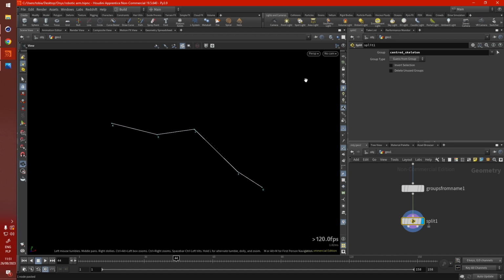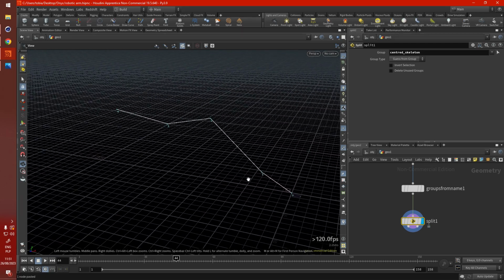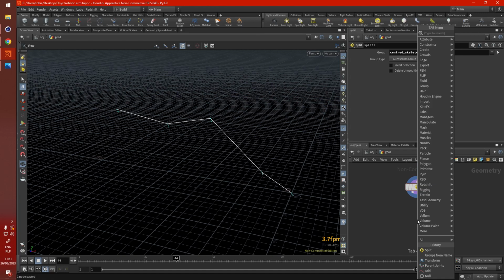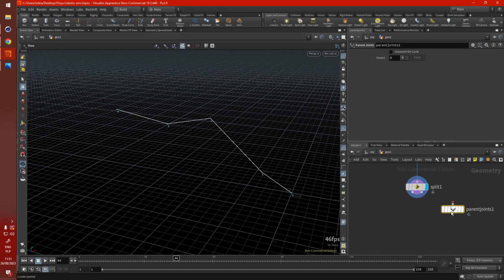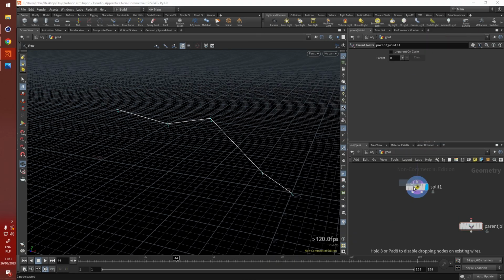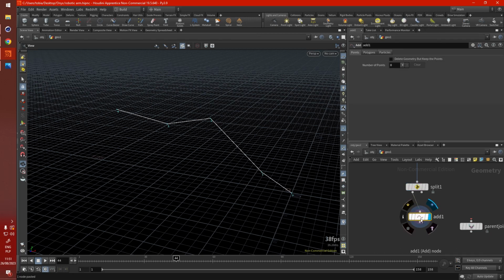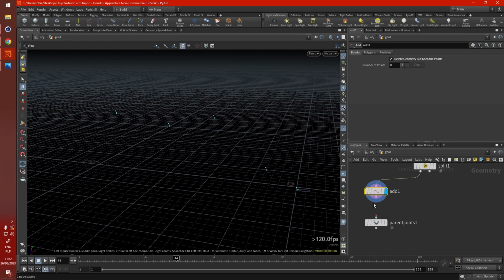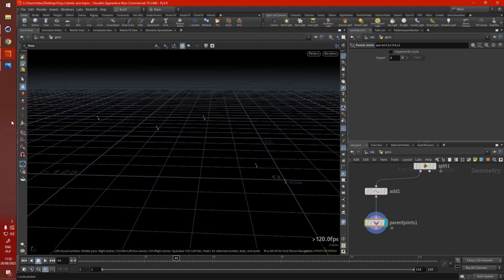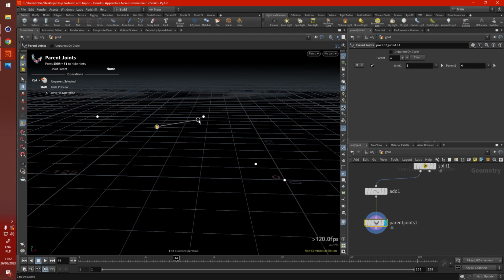So once we have our skeleton, let's turn the grid on. We have to reparent it, otherwise the IK chain won't work correctly and we're going to have very messy results. So first we have to unparent to then parent. We can get our parent joints node, that comes second, and a normal add node, that's going to come in first. So add this, and you click delete geometry but keep the points. Boom, and everything's unparented. Now we bring in parent joints, and I can't remember what order you had to work in, but like this, I believe.